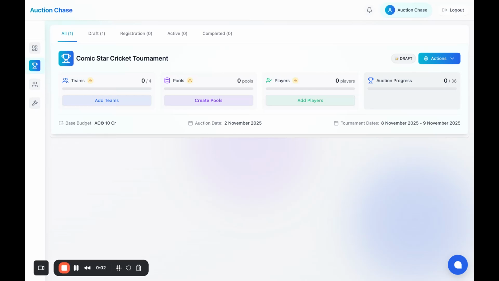Hello everyone. In today's tutorial video, we will see what pools are and how we can create them. Pools are basically the categorization of your players into different categories.